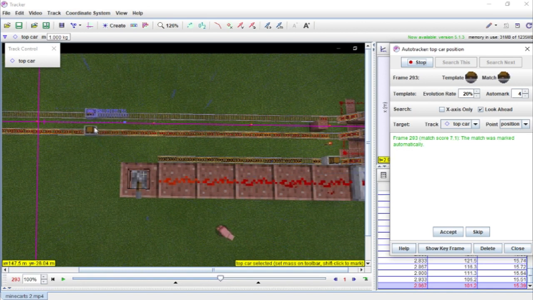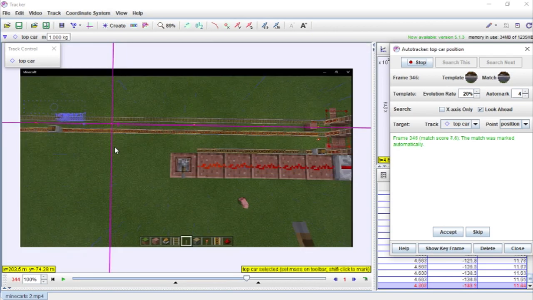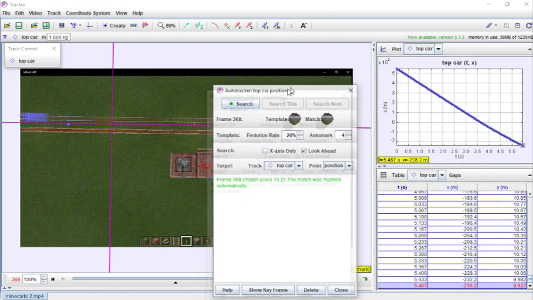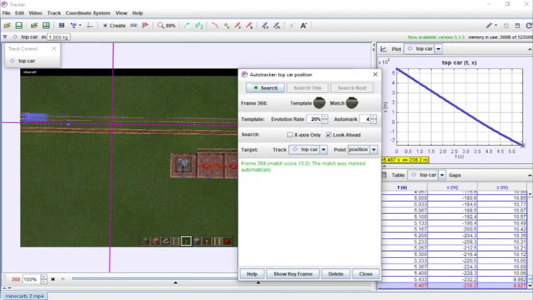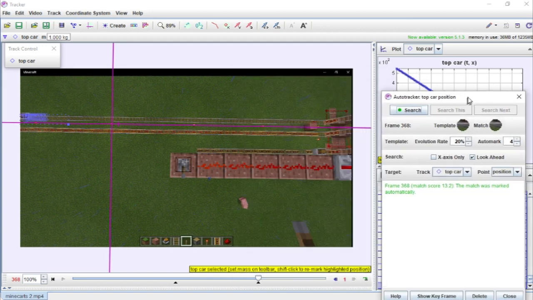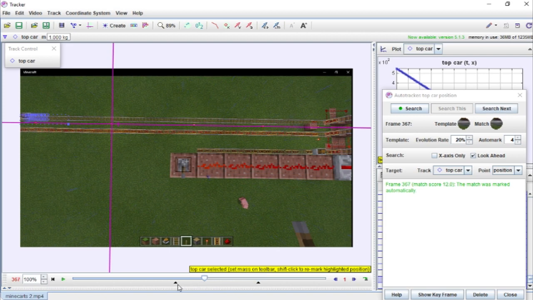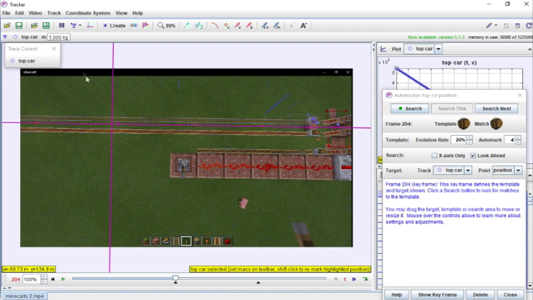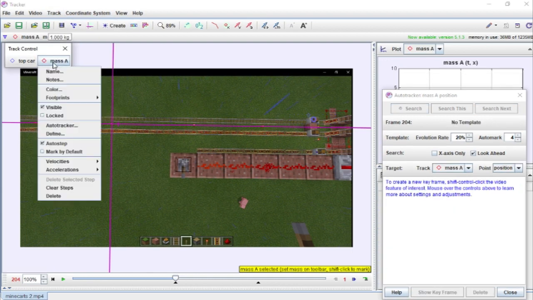I'm a little confused as to why they're keeping track with each other on powered rail and unpowered rail, because I thought powered rail accelerated. I guess it's getting a little bit ahead there. Okay, so that's pretty good. That's actually nearly constant velocity there. Okay, let's roll it back to the top here, and we'll now do the same thing with the bottom car.